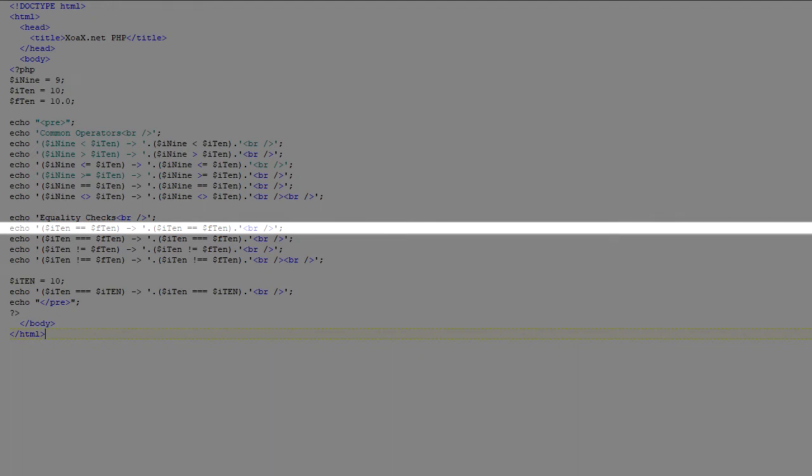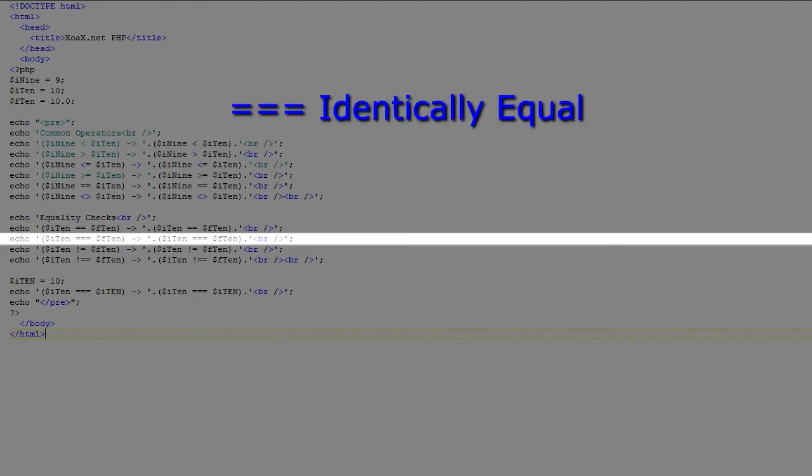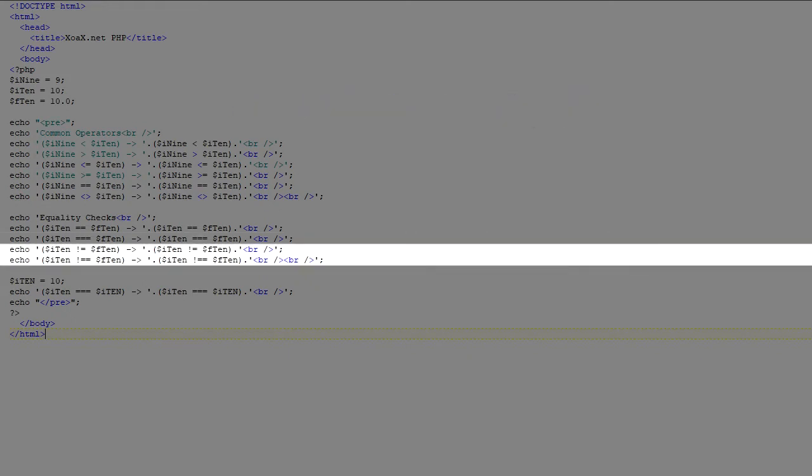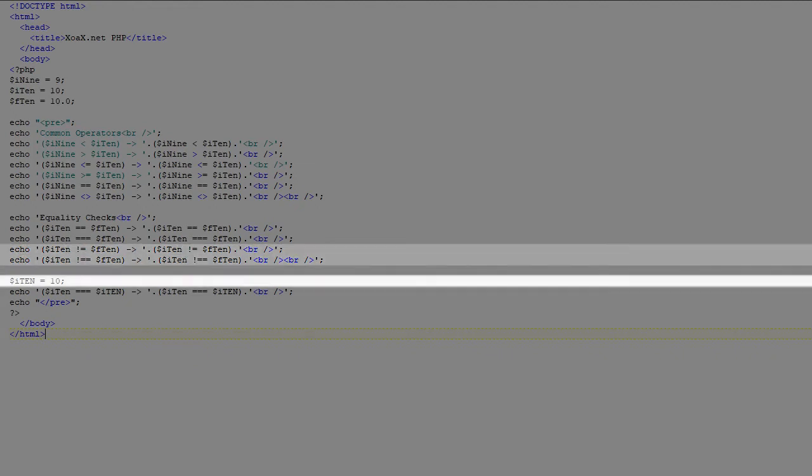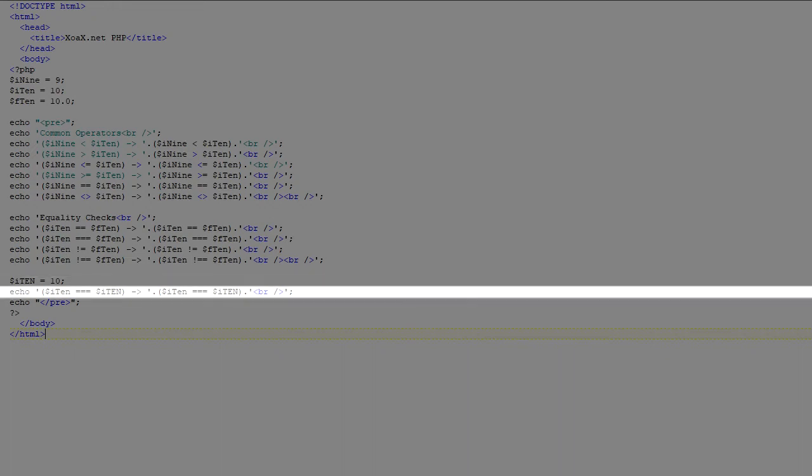The first check is an equality check like the one I did before. The next one is called an identically equal check and checks the type as well as the value. After that are the not equal and not identically equal checks. For the final operation, I create a new integer 10 using all uppercase letters. Recall that this creates a different variable than the other integer 10 because variable names are case sensitive.